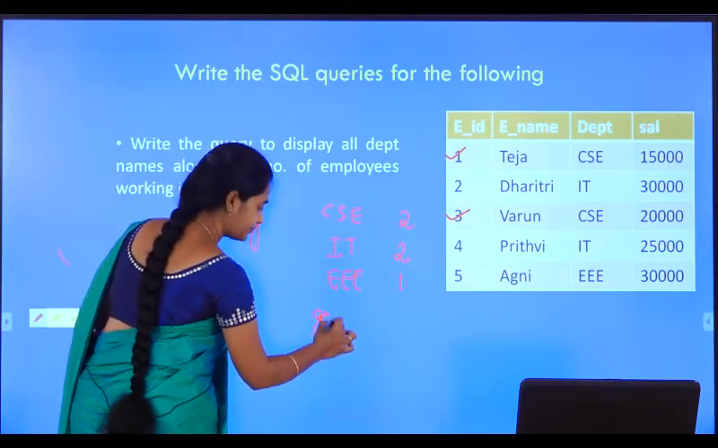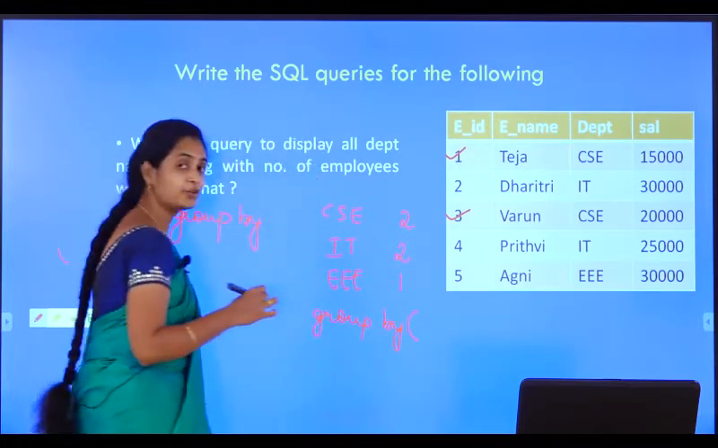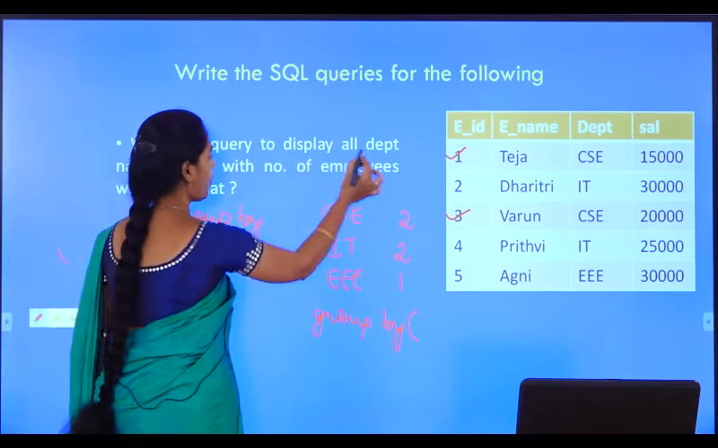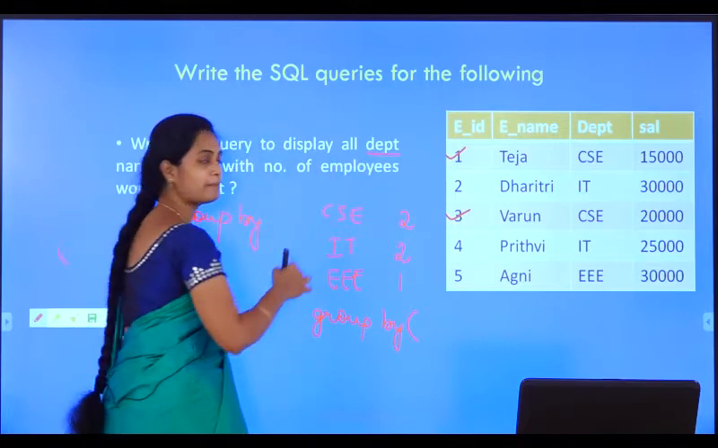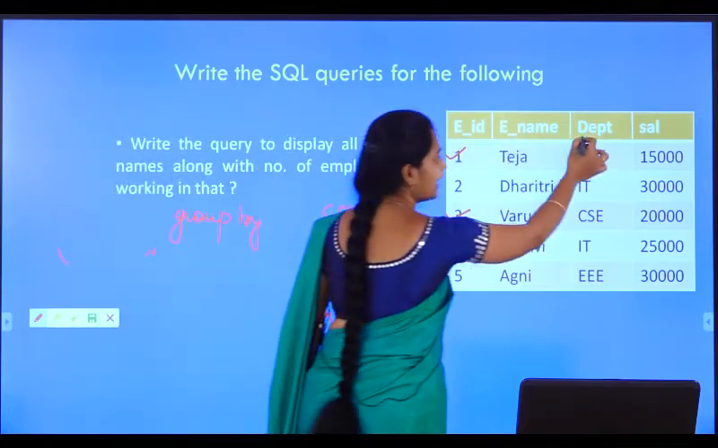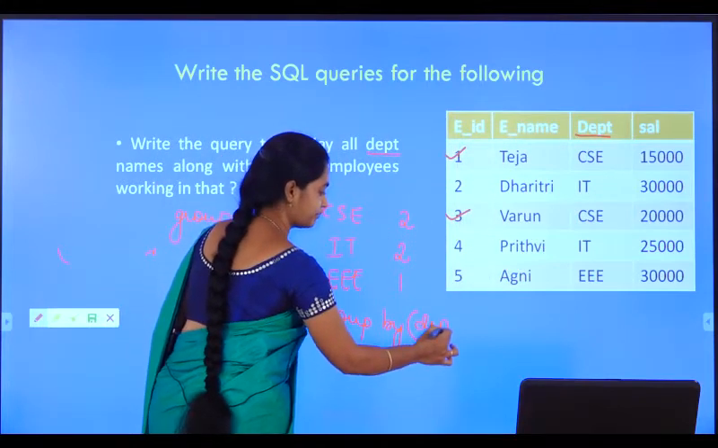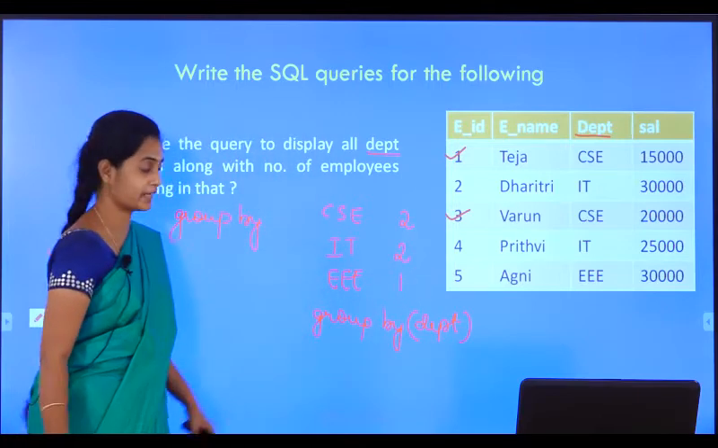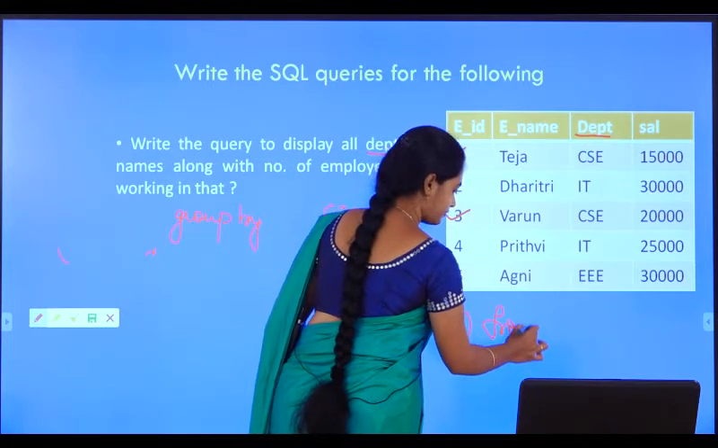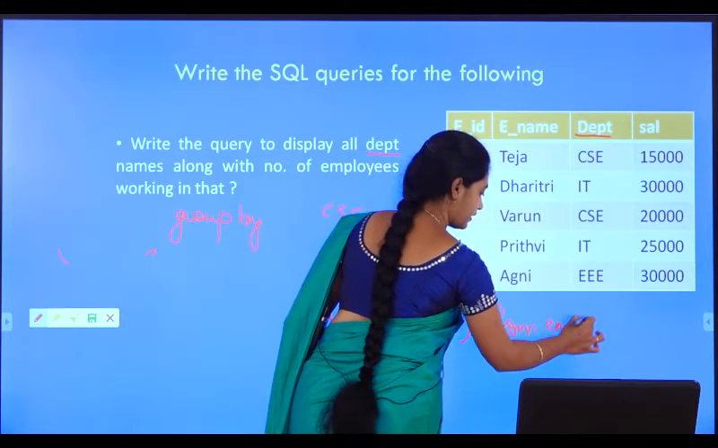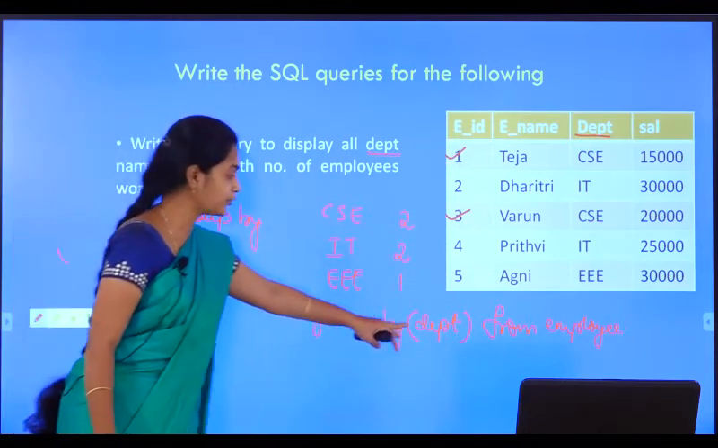I'll write group by. So with what do I need to group? See here, I need to display all the department names here. So I need to group the departments. So what is the attribute here I am using? Department. So group by department. From where do I need to select here? From employee. From employee I need to group the department.